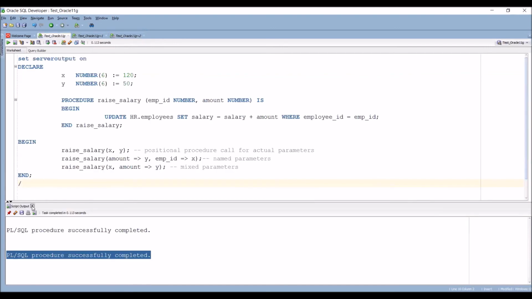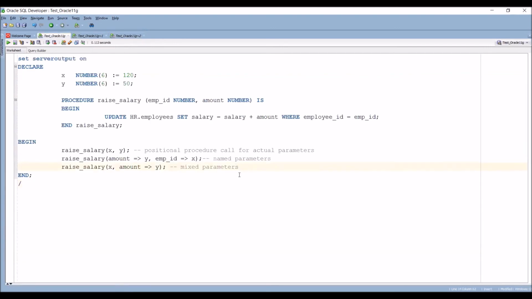So basically the idea of this example is to show you how we can pass values while calling the procedure. We can use positional, where X will map to the first parameter you specified inside your procedure, and Y will be mapped to the second one. If you want a different order, you can go for named, where you specify amount equals Y and employee ID equals X. This is known as named. And if you want mixed, then the first one should always be positional, and the second or third one you can give as named.